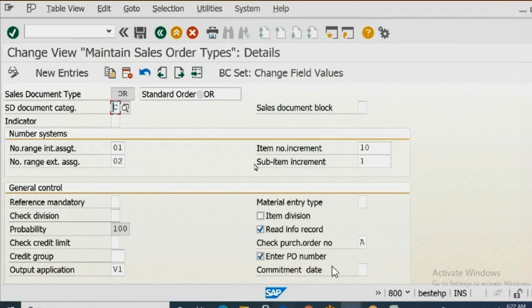Next we have enter PO number. If you check enter PO number, then while creating a sales order, if the PO number is blank, the system will copy the sales order number as the PO number. If the sales order number and PO number are the same, the user will identify from that that they did not receive the PO copy from the customer.